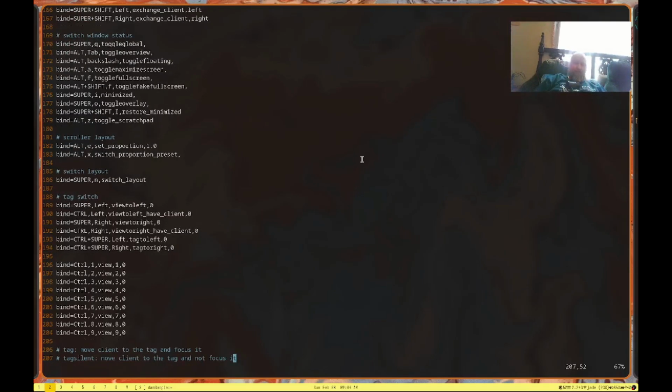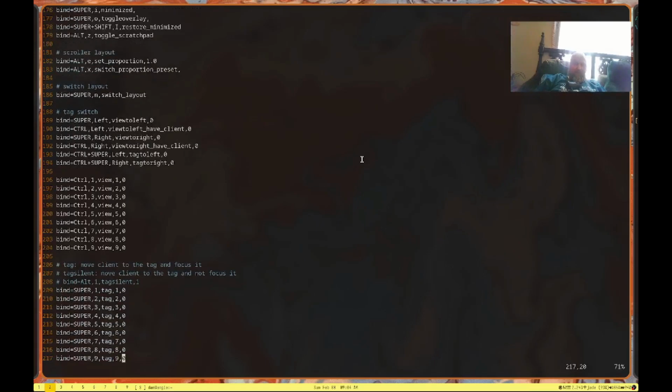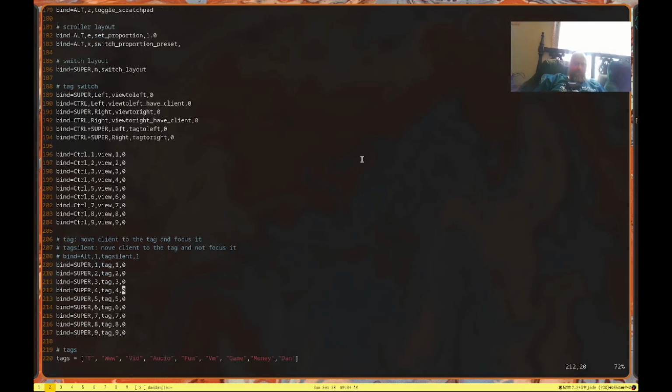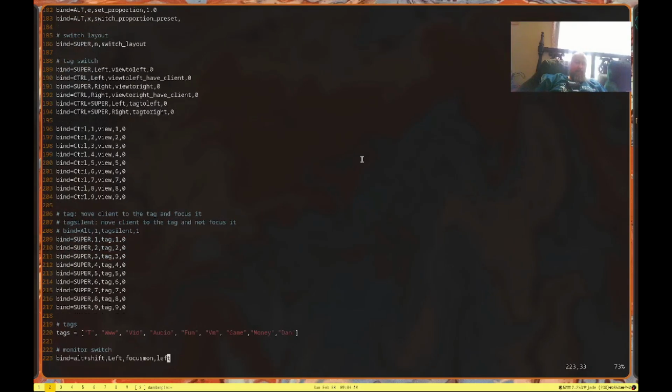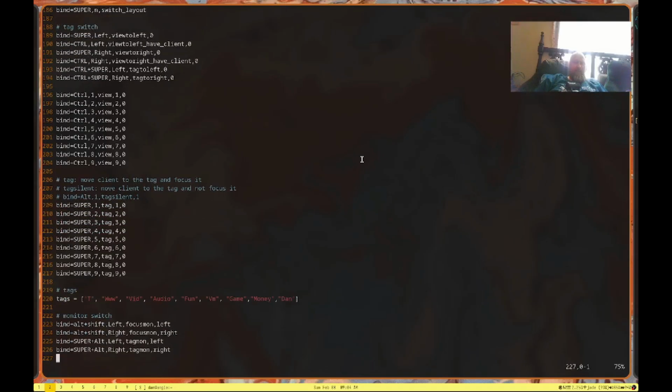But you could switch it if you wanted to. If you wanted to, you could switch the tag to move client and control. I'm thinking about doing that. I don't have to do it right now, but I'm thinking about it. So maybe later on I'll do something. I don't know, I'm getting used to how everything is.